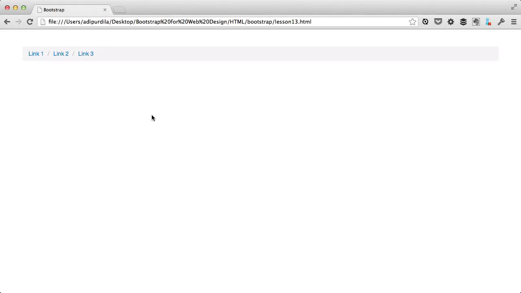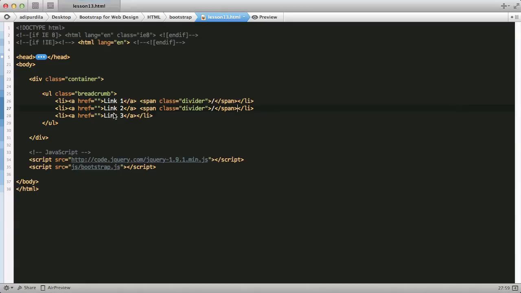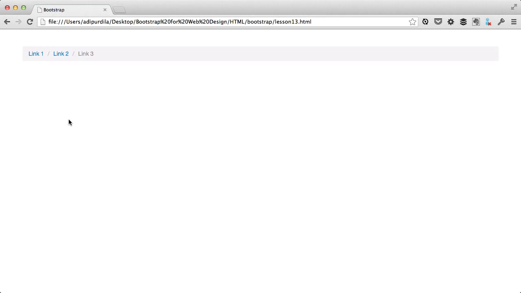Finally, you can have an active item, usually the very last item in the list. So to do that, add the class of active, and you can remove the link like this. All right, perfect. And that's it really. Very simple markup and very easy to generate breadcrumbs.